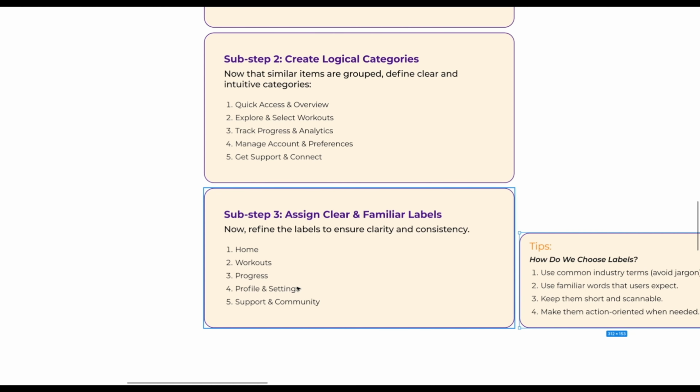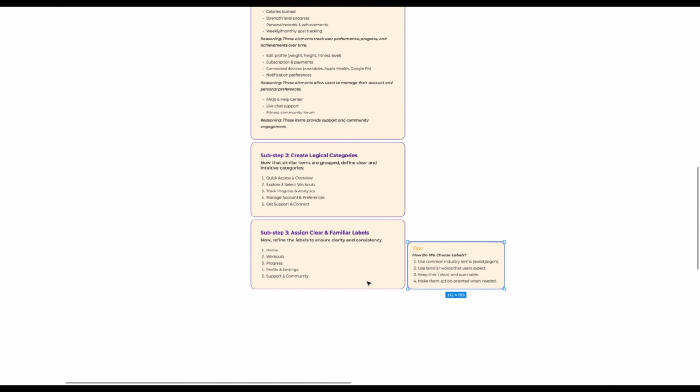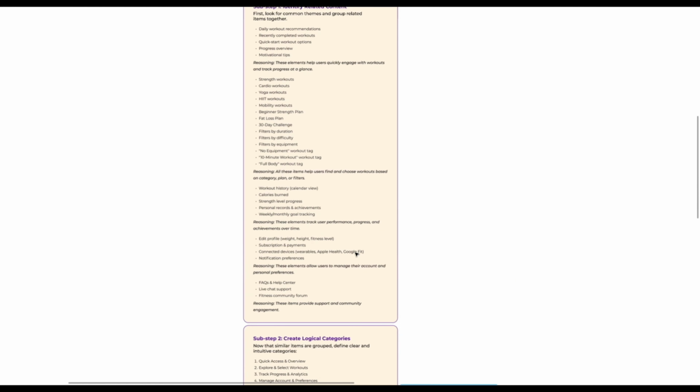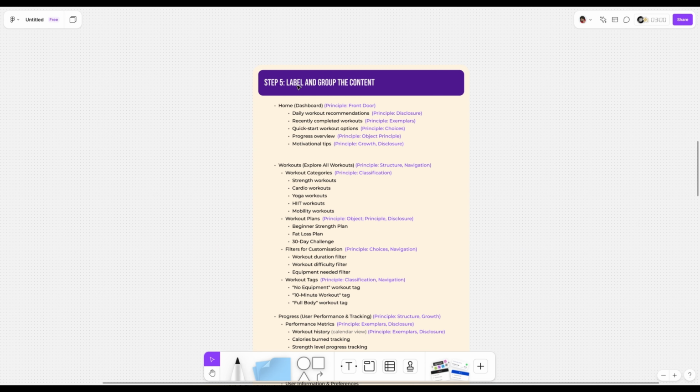First one is use common industry terms that users are already familiar with. Second, use clear and familiar words that users expect to see. Third, keep labels short and scannable to enhance usability. Lastly, fourth, use action-oriented labels when appropriate. Example, instead of workouts, consider browse workouts. Instead of progress, consider track progress. If you follow these sub-steps, you can efficiently group and properly label your content.